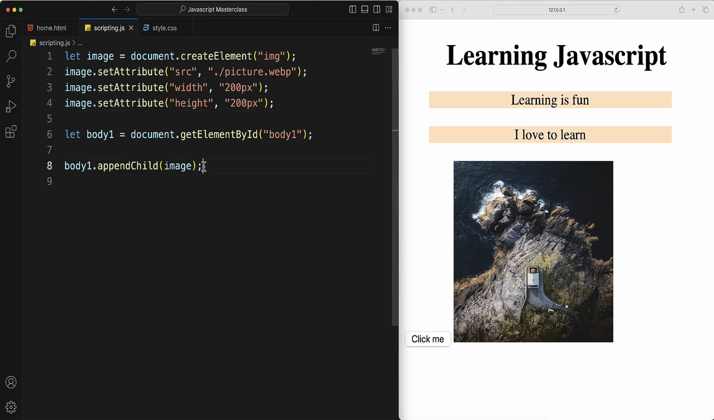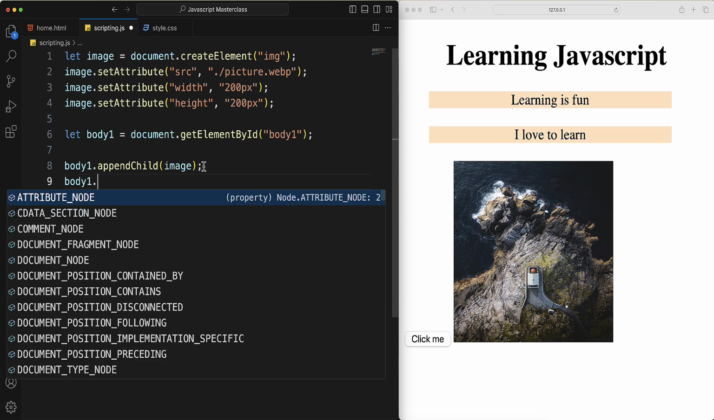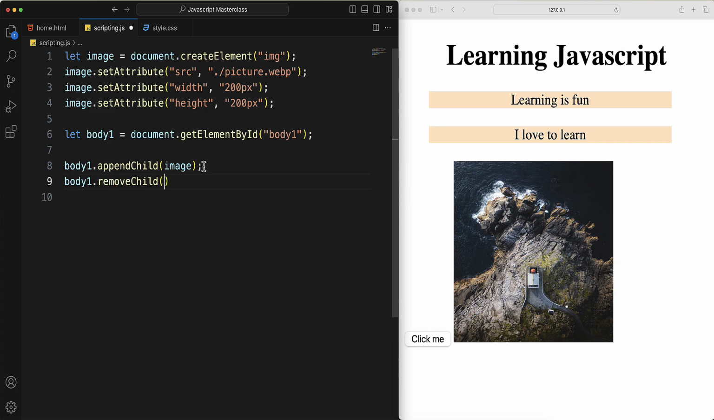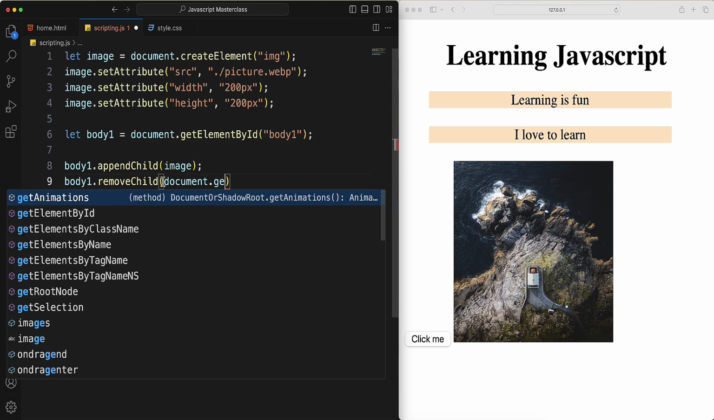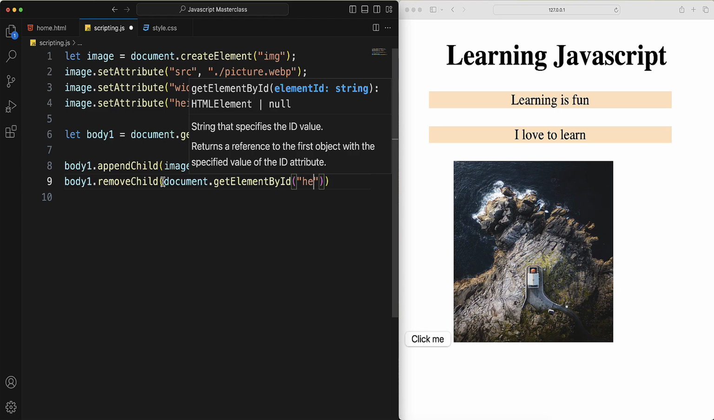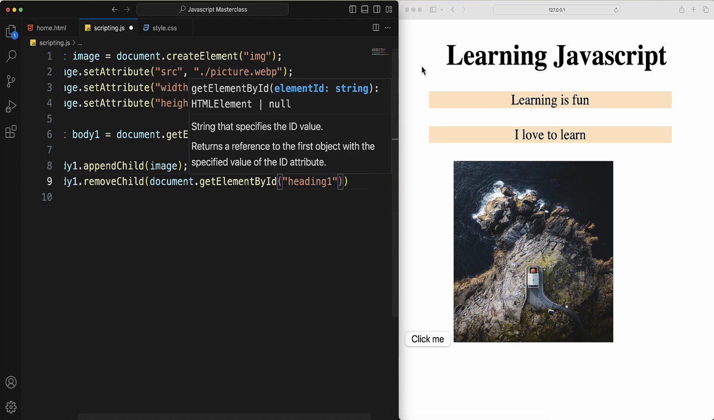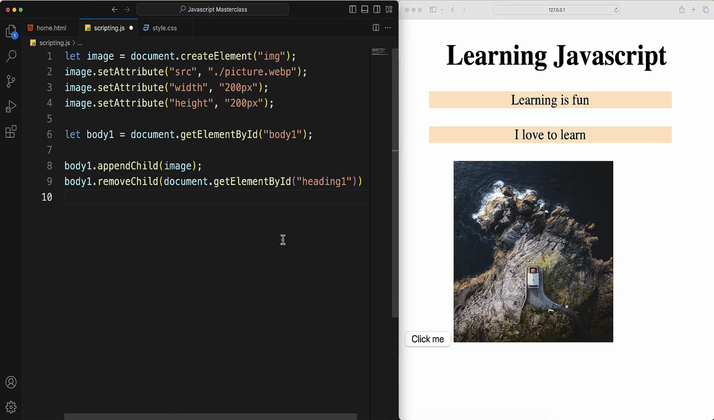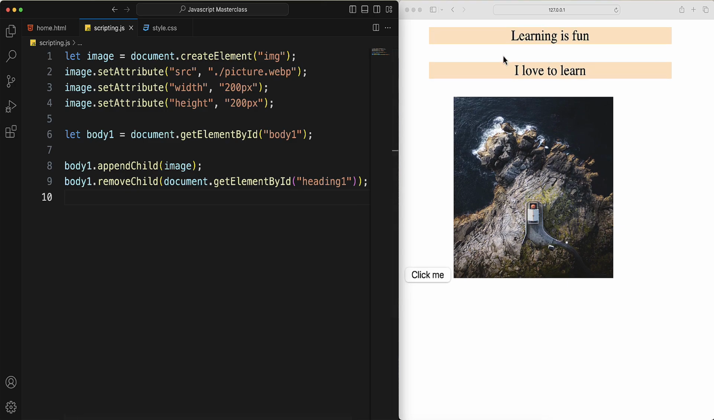I can say something like body1.removeChild right here. And what child do I want to remove? I want to remove this heading, so I can just say document.getElementById heading1. So as soon as I save, you see that this heading is going to disappear. So you can see the heading is no longer there, and that's because I've removed it and I used removeChild.